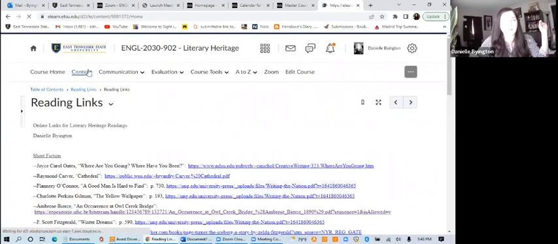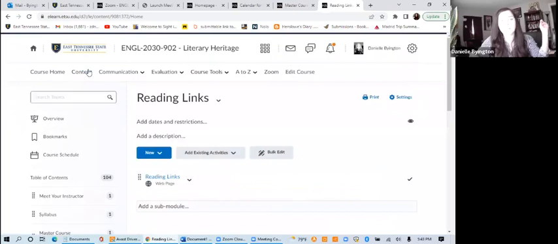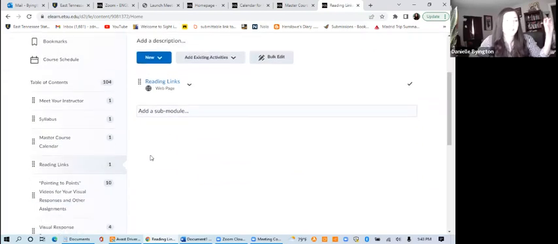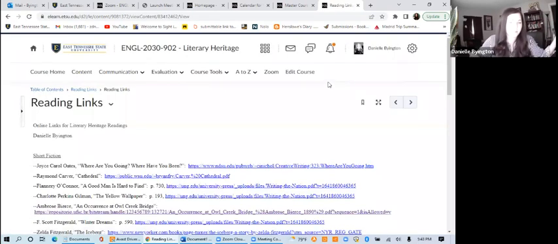I also, to save you time, if you already, let's say you print out the calendar, or you wrote down what it was for yourself and you're going to come back and read it later, you don't always have to go into the calendar to get to reading links. Reading links is also right there in content beneath your calendar. So this is the exact same thing.